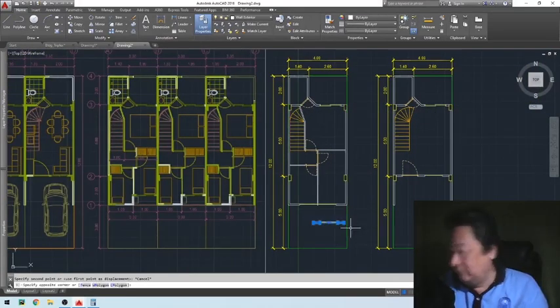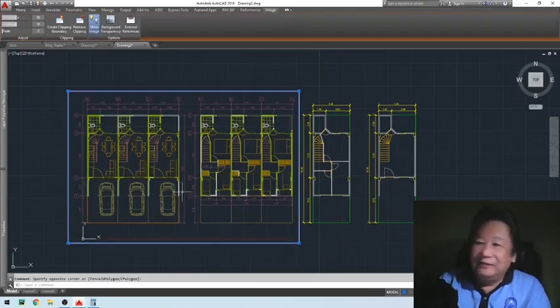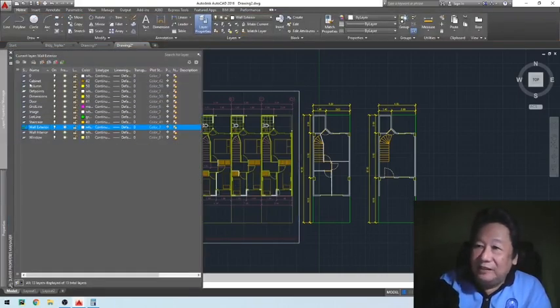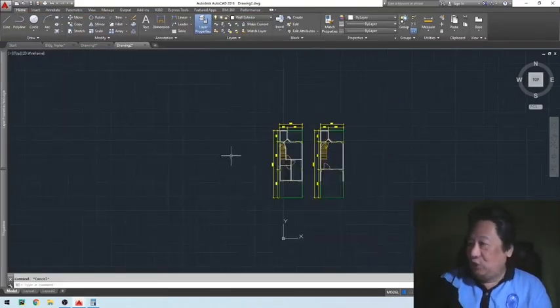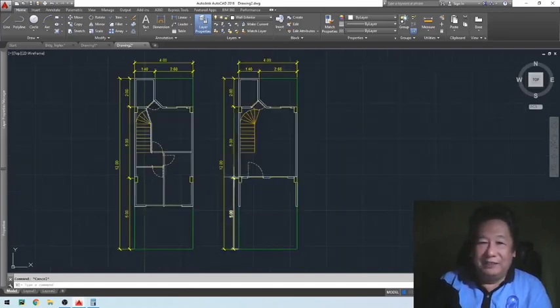Okay, so that means there. Okay, we finished the second floor, and we can hide this already. So layer, image, hide. There. So we just finished the floor plan of the ground floor and the second floor.